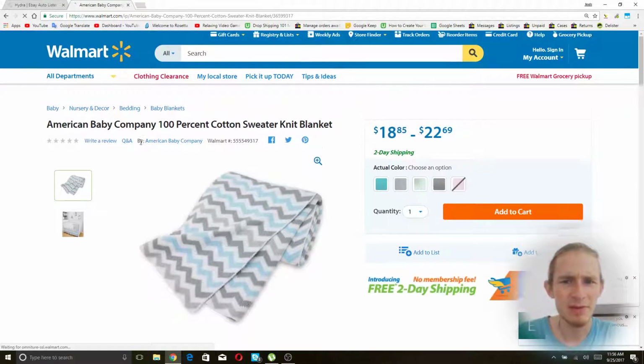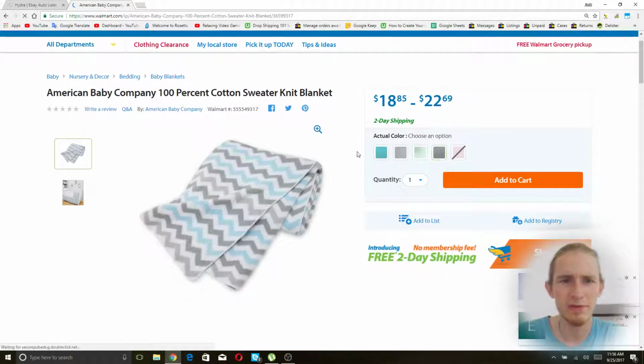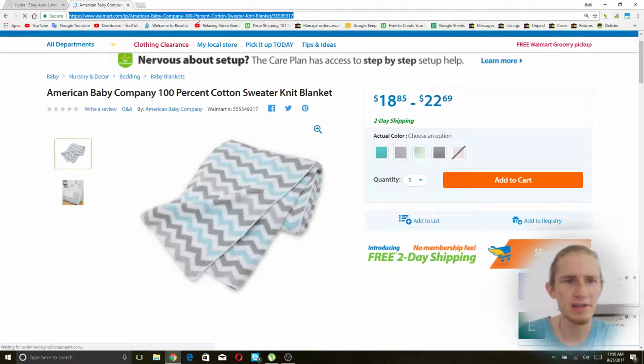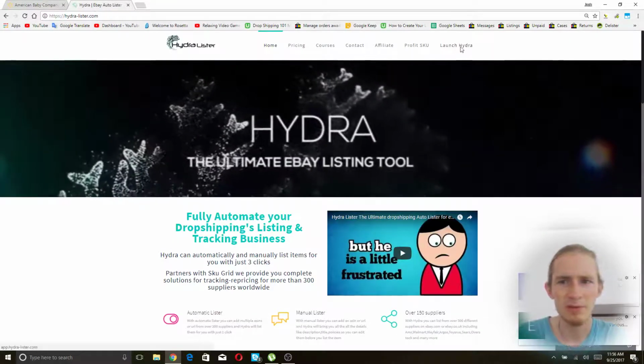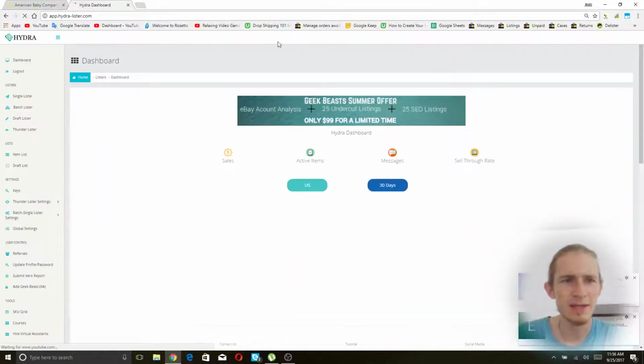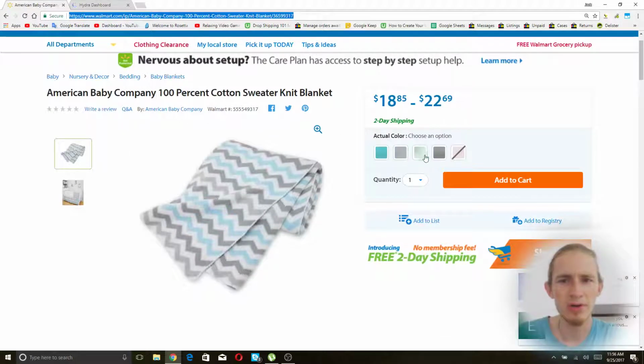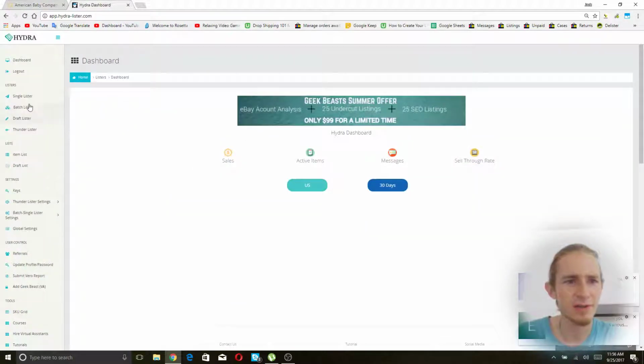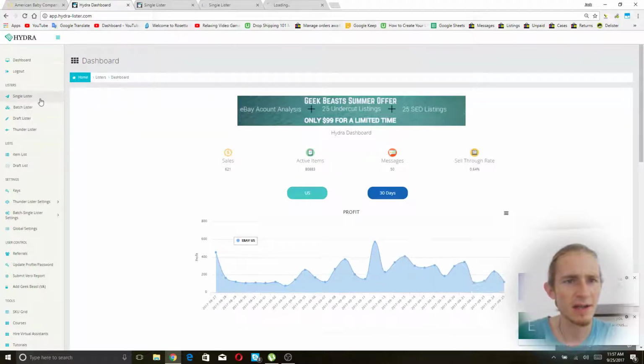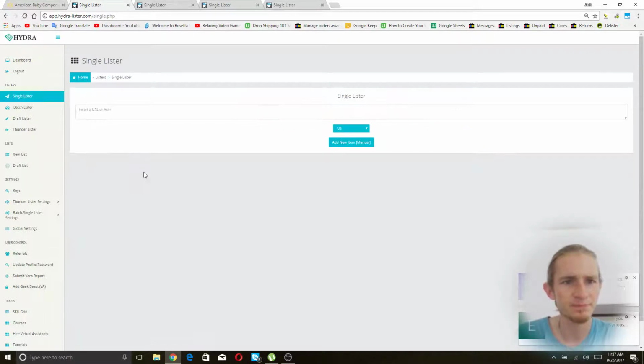Okay, so here we have an item that has 4 available variations. We just need the one link, and that's all that we need for the moment. We're going to launch Hydra, and then from here I'm going to try and post all 4 of these different variations. So we're going to open 4 occurrences of the single item lister. Here we go. And in each one I'm going to type the same URL.